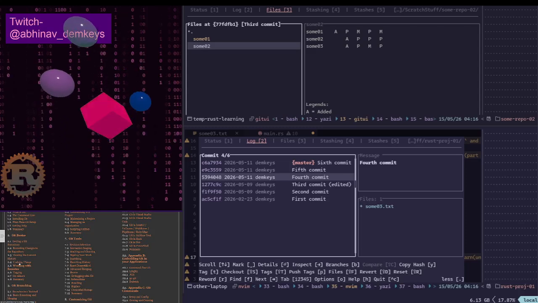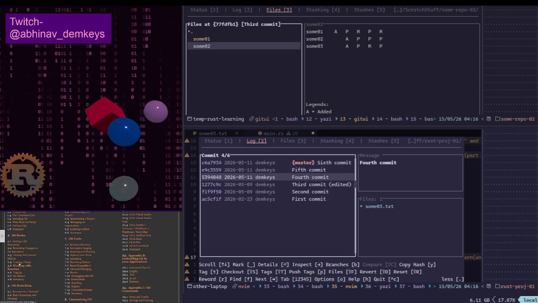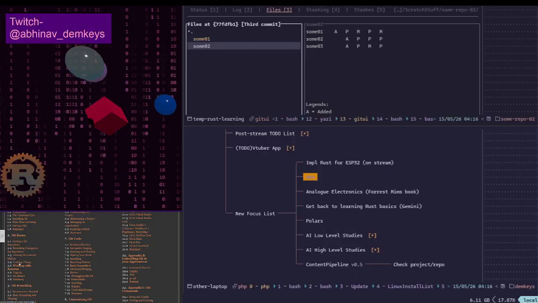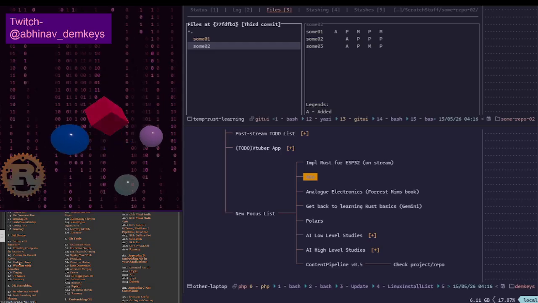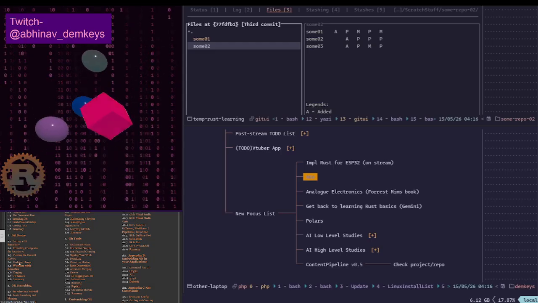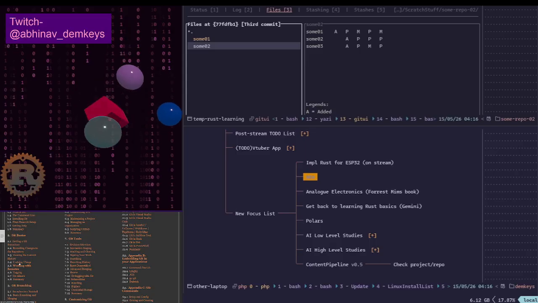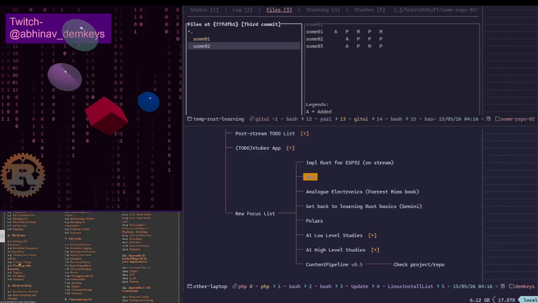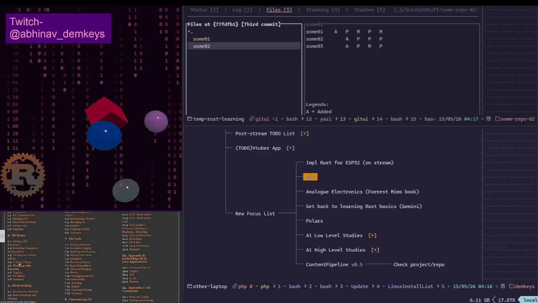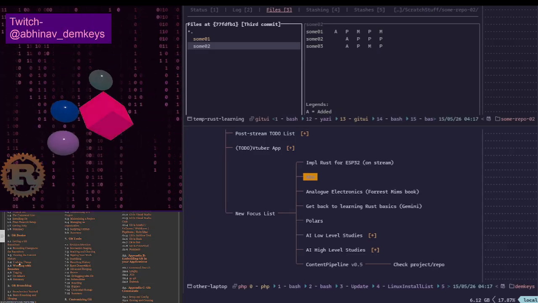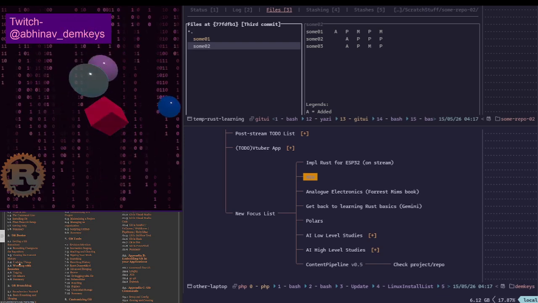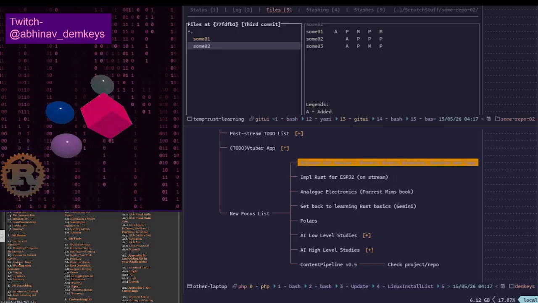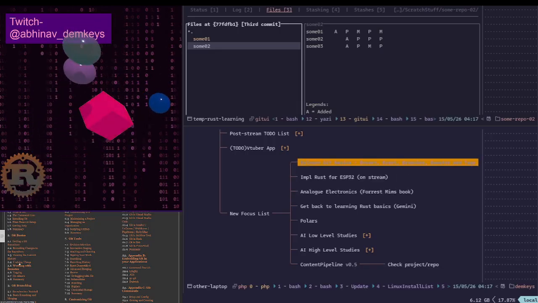Wait. Oh, you know what? Git basics. Relearn Git basics. Branches, remotes, and tags. Actually, revert, reset, branches, remotes, and tags. Okay, this is what we're going to be focusing on right now.